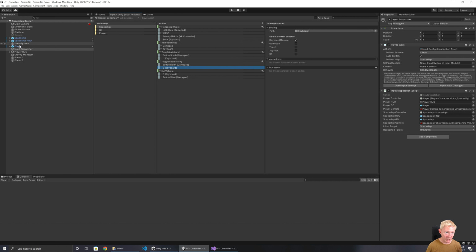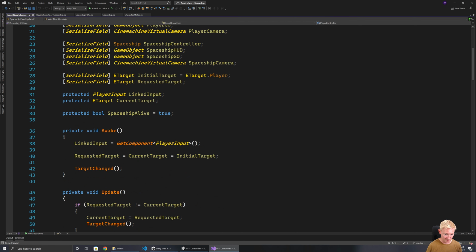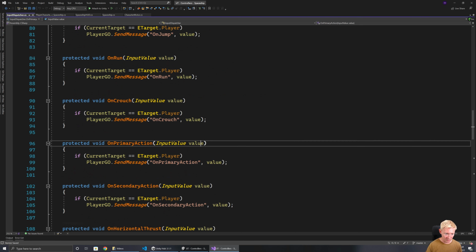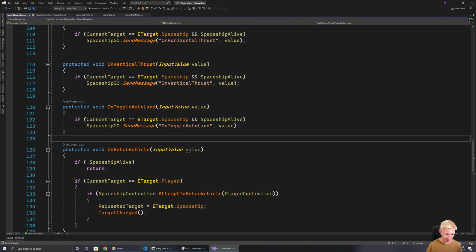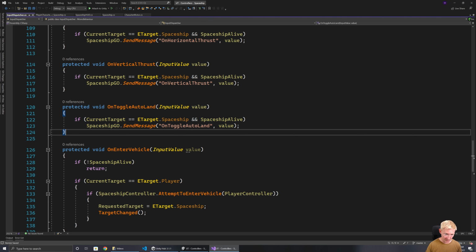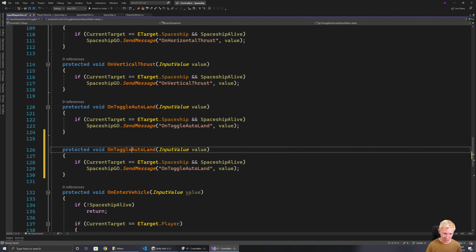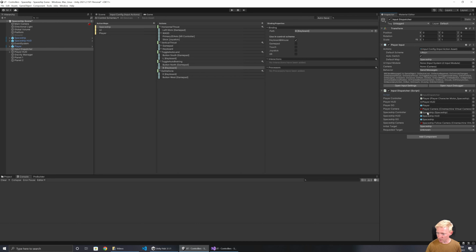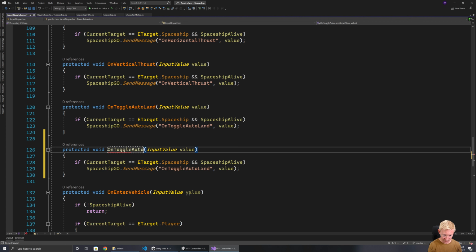So then we need to update our input dispatcher. So we're going to put that in here. It'll be very similar to this. So we'll have toggle. We just need to make sure we match the name exactly. So it's toggle auto braking.